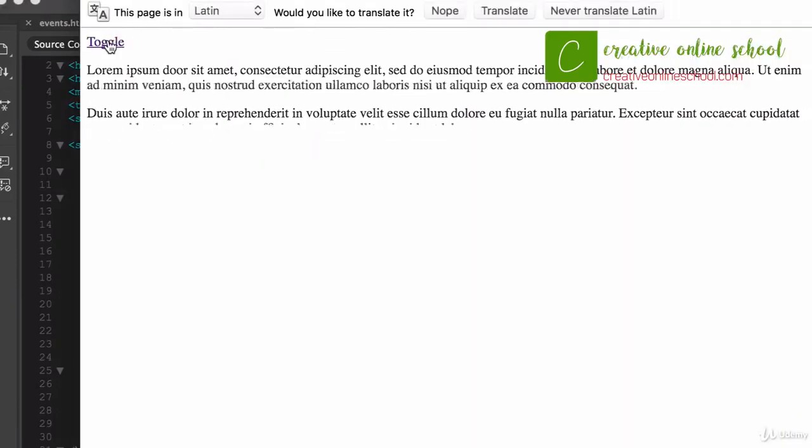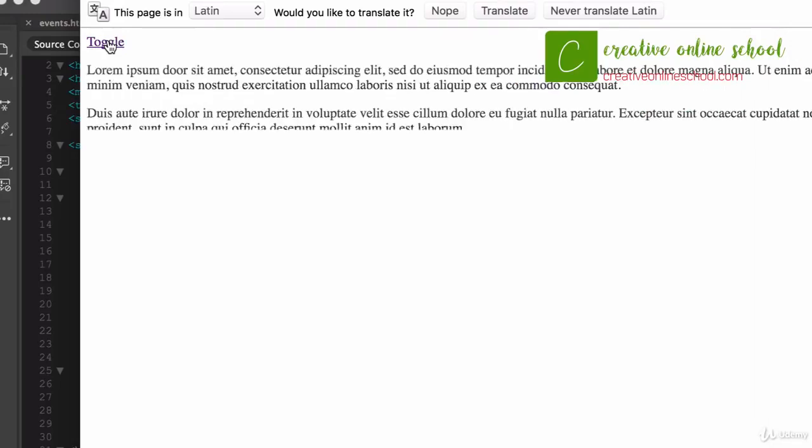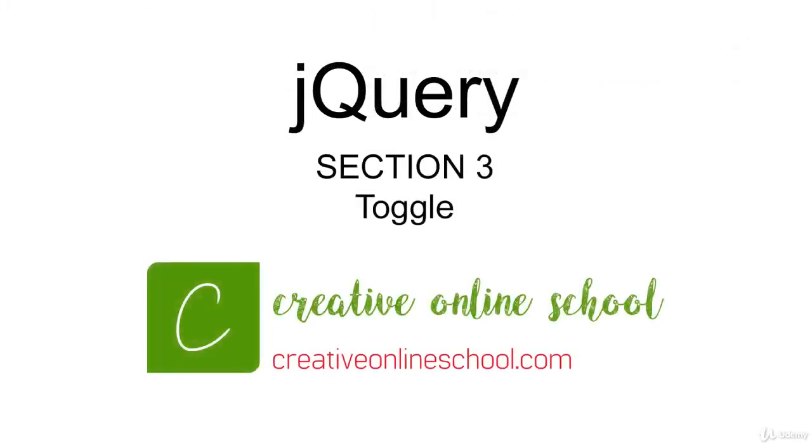Now when I click on toggle, you can see that that is the swing option within jQuery. So if I click it again, you will see that the text kind of swings out and fades at the same time.